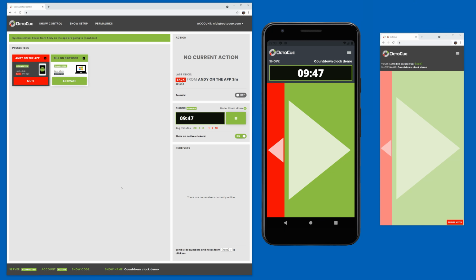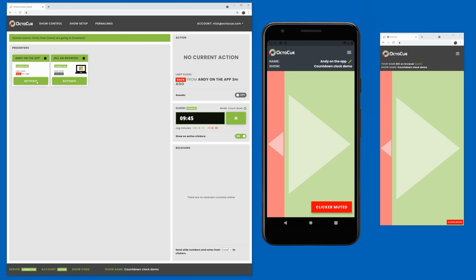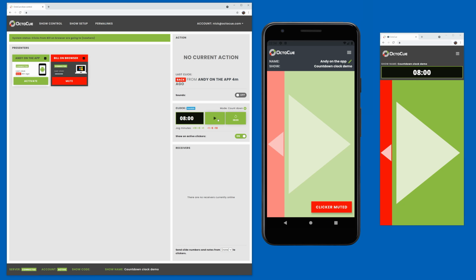And then when Andy finishes presenting, I can mute his clicker and pause the clock. And you can now see when I reset the clock, it'll reset to 8 minutes rather than 10 minutes. So I'm ready to give control to Bill and to start the clock on Bill. So you can preload clock times for your next presenter while the current presenter is presenting.